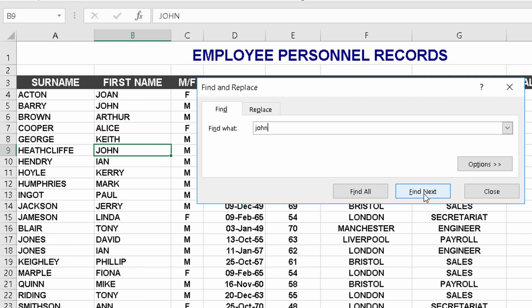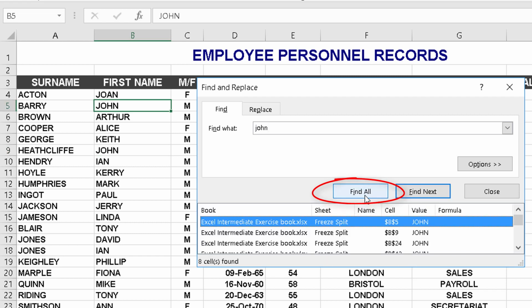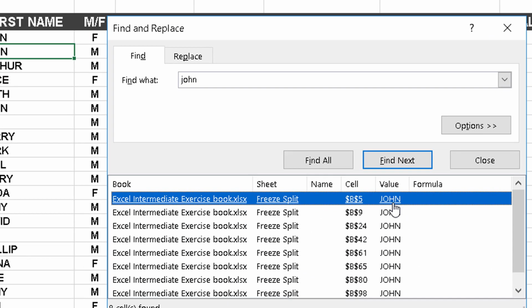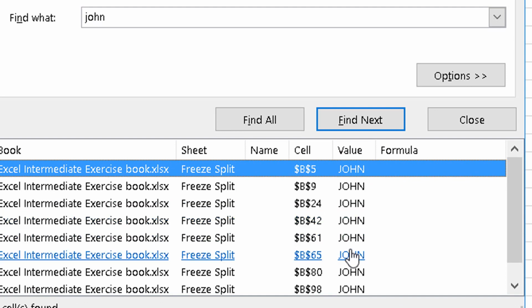You can also do it very quickly by clicking on this button called Find All. When we click on this, you'll see that down the bottom of the box it indicates all of the Johns it's found in this worksheet, and you'll notice it gives us the location of that in this column here.